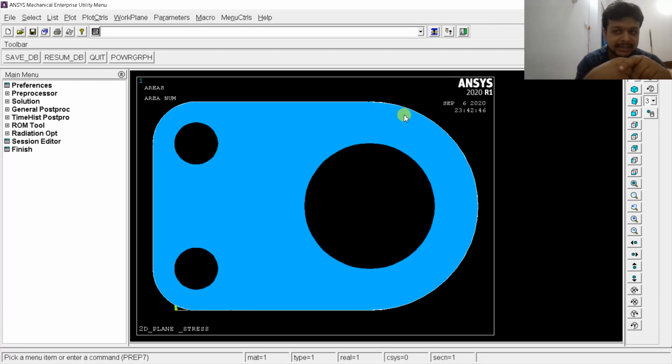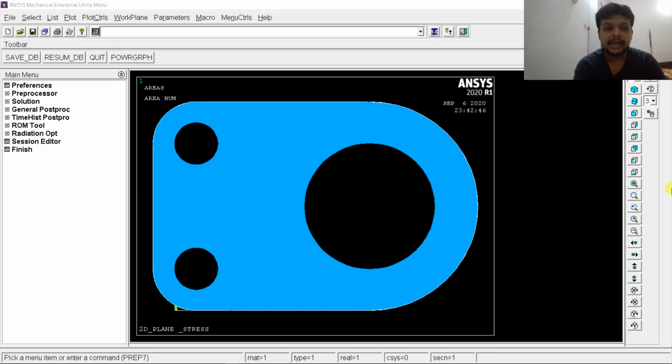Now the next thing is that we are going to do meshing. For meshing we need to define the size of meshing. So I will use AESIZE, area element size. What will it do? It will define the size of meshing. It will not perform meshing right now, it will only define the size of meshing. So AESIZE means define the element size for the area, which I will mesh after this step.